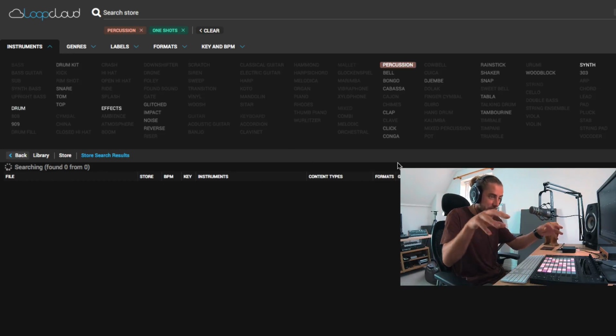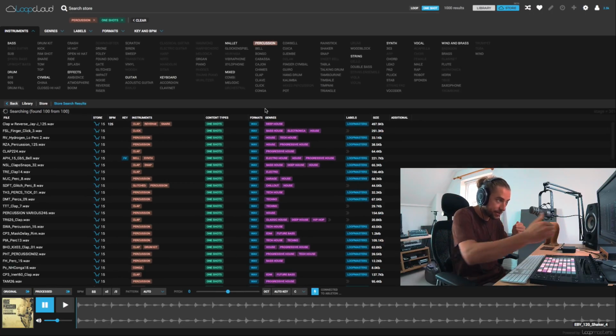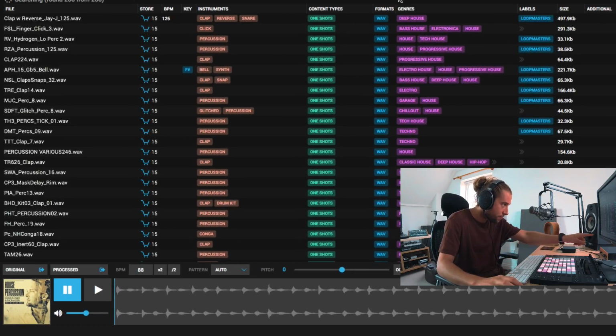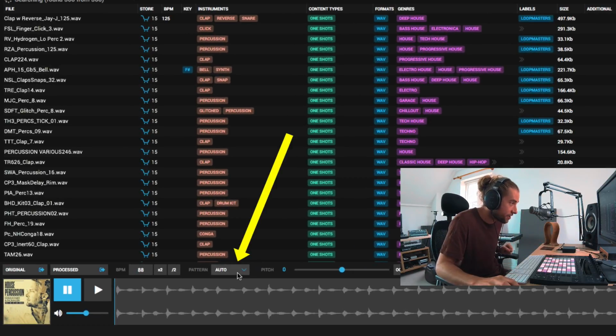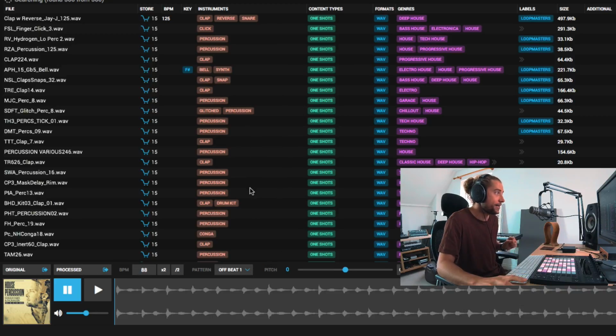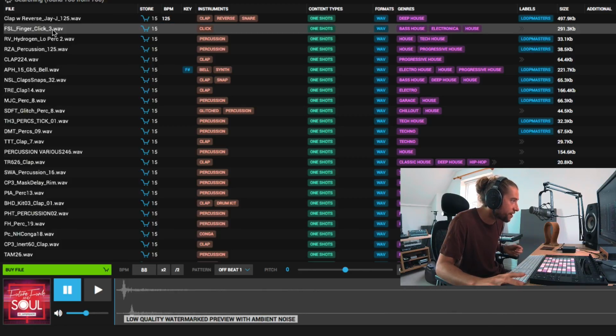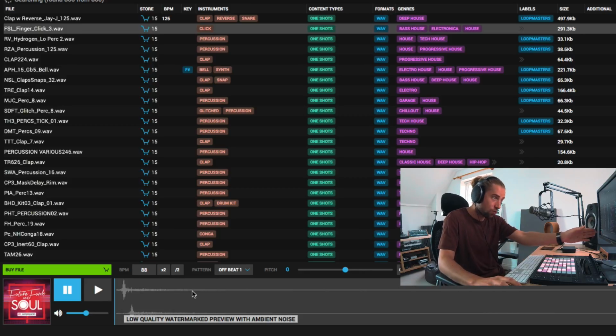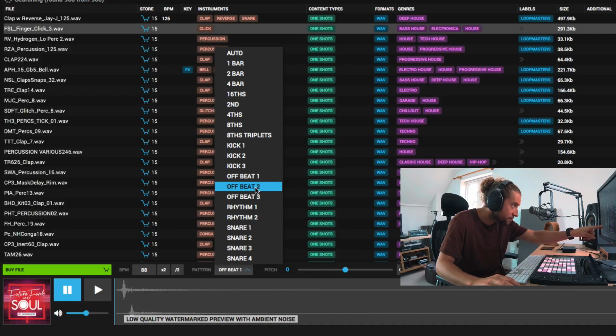So you know how sounds are generally either loops, so they loop around over and over again, or one shots, just a single sound. If it's a one shot, you can play it as a loop with this pattern thing down here. So I can change the pattern to offbeat 1, and I don't know, just choose finger click. That should do the job perfectly. Cool. And now notice as it plays through, it will play this one shot on the offbeat. You can choose different patterns, but I chose offbeat.